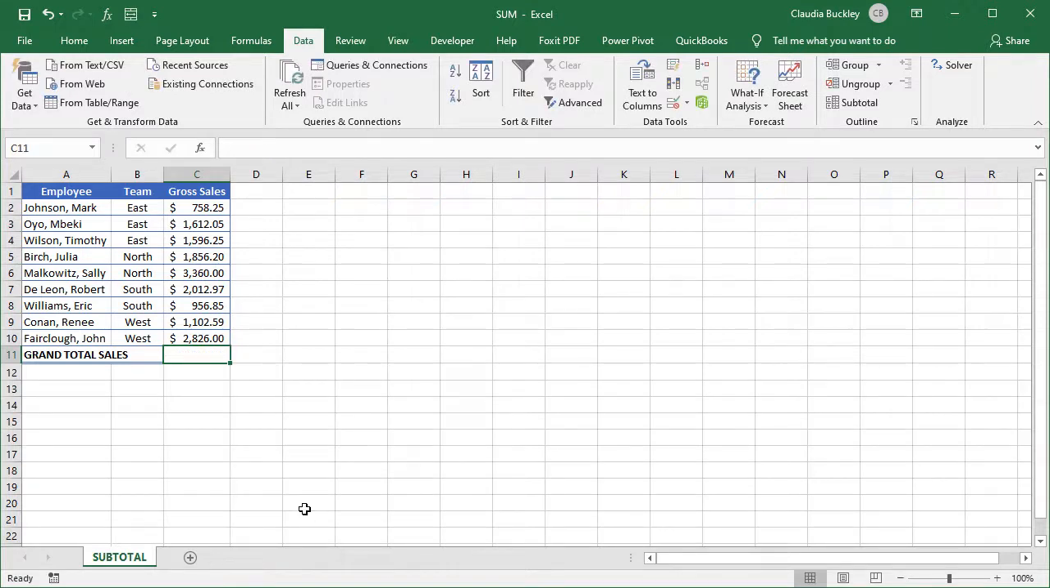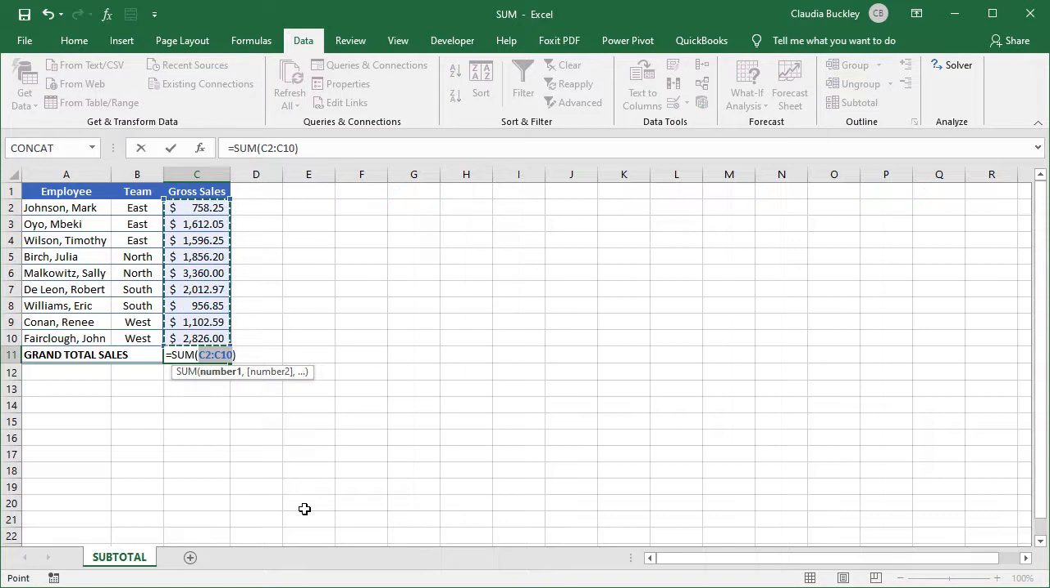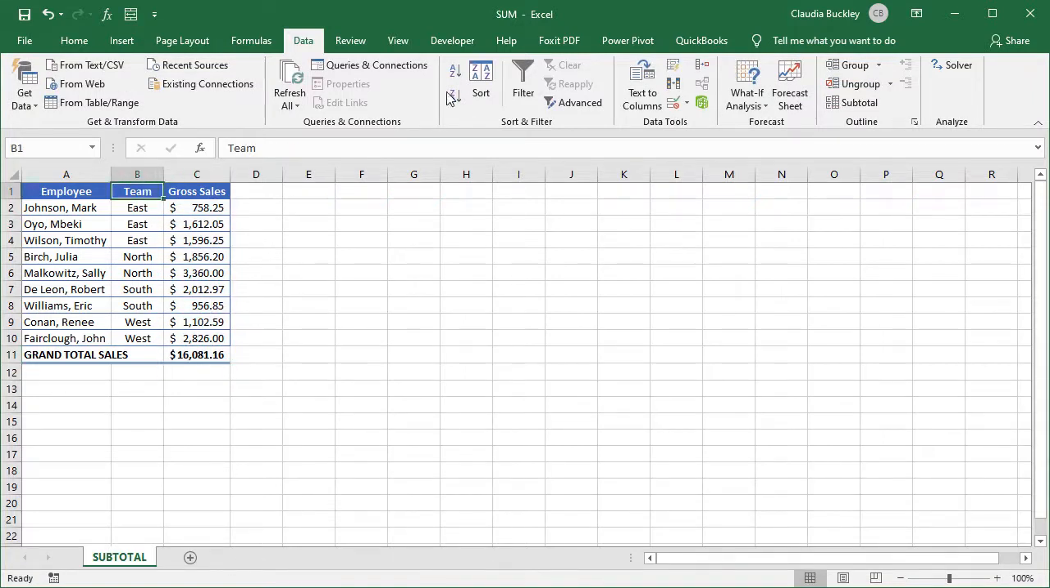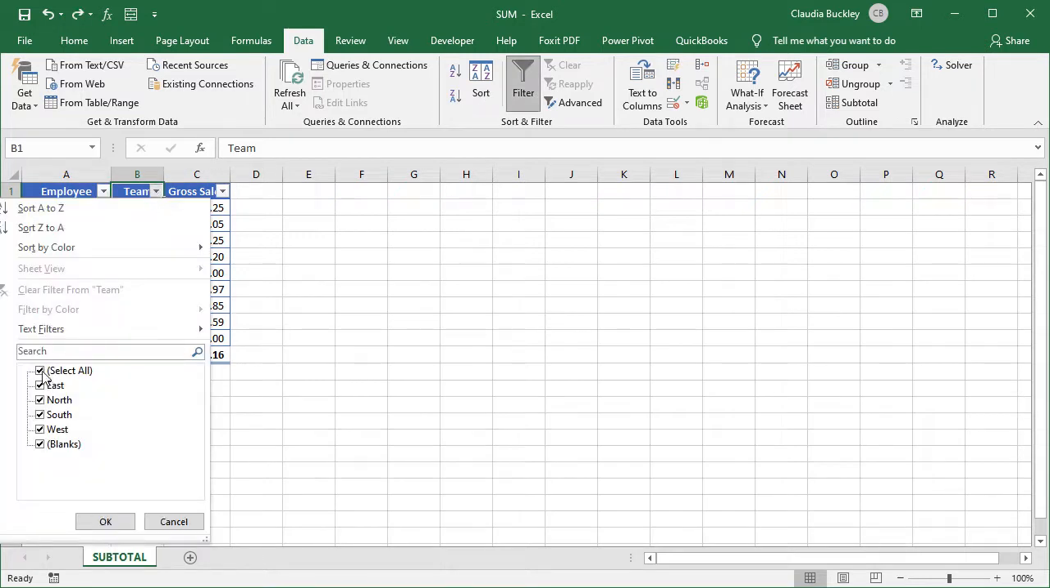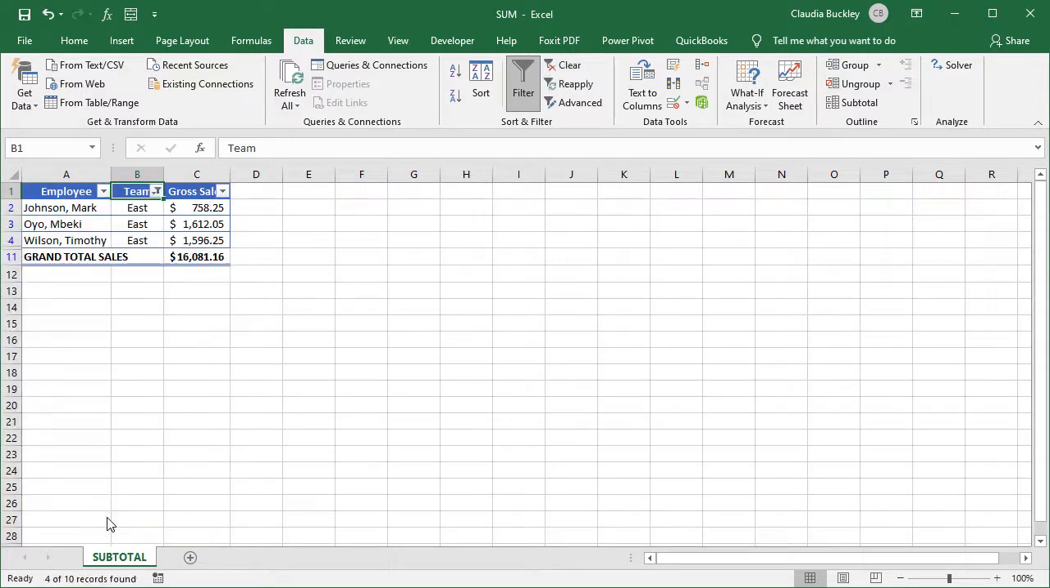Let's see why. What if we used the sum function to add all these numbers here, but then we wanted to apply a filter, and we only wanted to see sales from the East team? We keep our blanks here so that we'll see the total row. It still shows $16,000 because it's including even the cells that are filtered out.